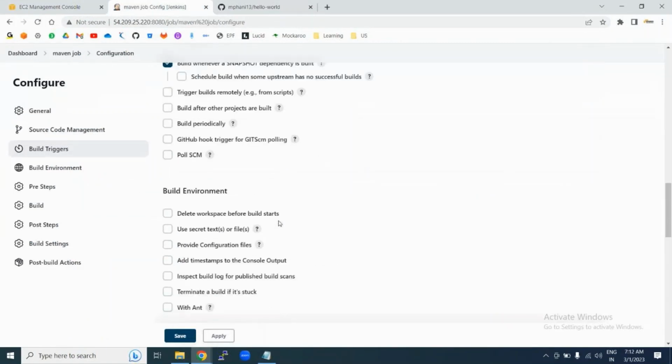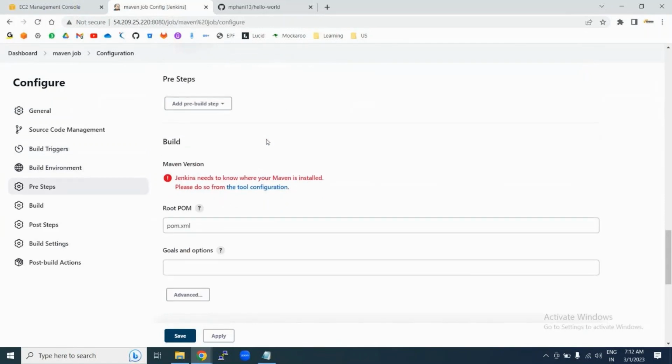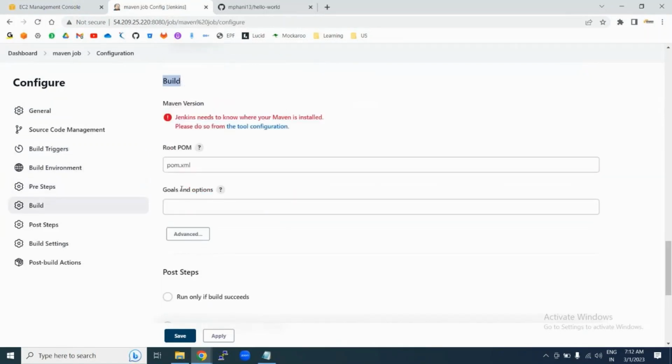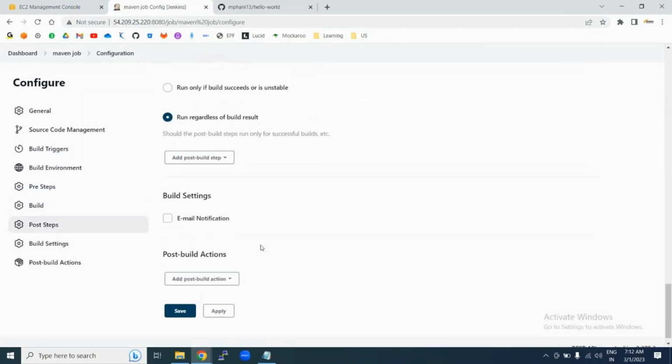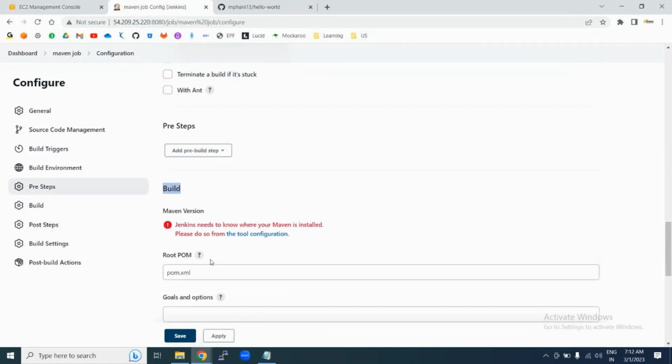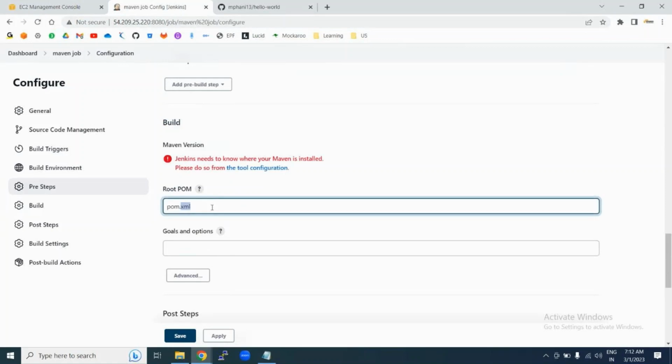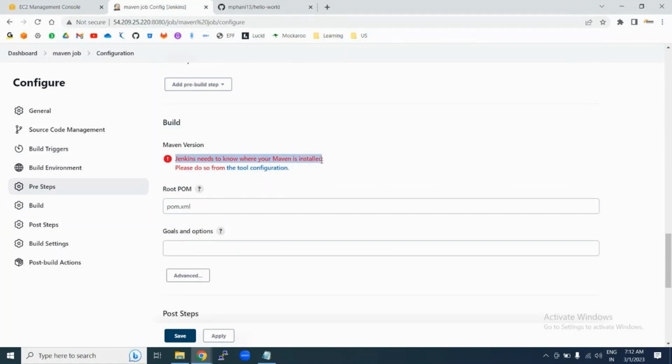And if you go to the bottom, you can see some of the steps got changed in the build. Earlier, we were not able to see this root POM, goals option and all. For Maven jobs, you can see this option. So for root POM, you can keep this as pom.xml, that is fine. But here you can see Jenkins needs to know where your Maven got installed. Currently Maven is not installed, so that's why it is saying Maven is not installed. Otherwise, if it is installed, Jenkins is not able to recognize it.